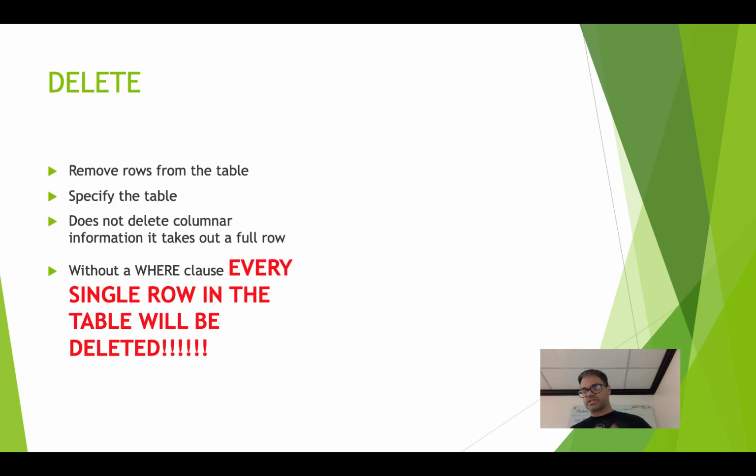Again, delete has the same basic impact we have with the update clause. We have to remove rows from a table. And when we do this, we need to make sure we specify the table. But we also need to remember that this does not delete column information. So we can't just simply take out entire columns or a column's worth of values, because again, Henriksen hates null. He's not going to allow you to have a nullable field inside his databases. No, not going to happen.